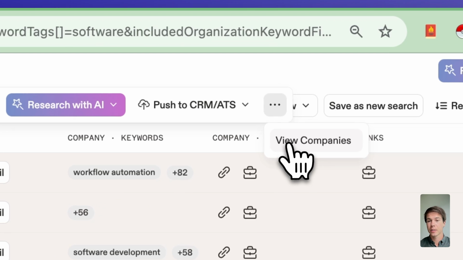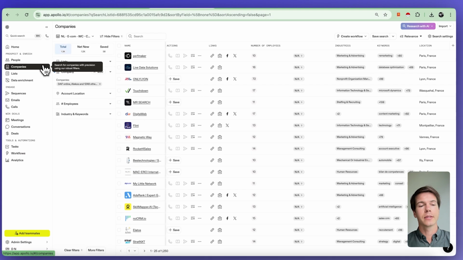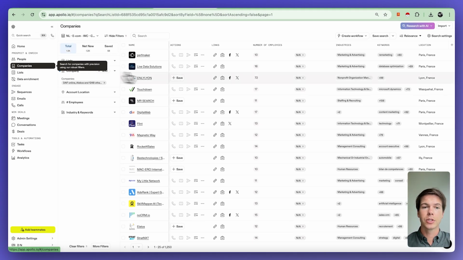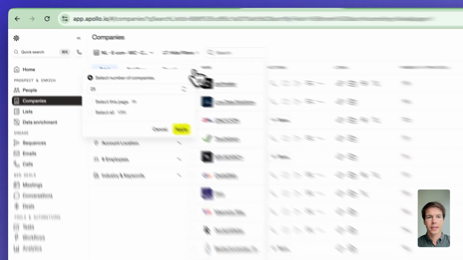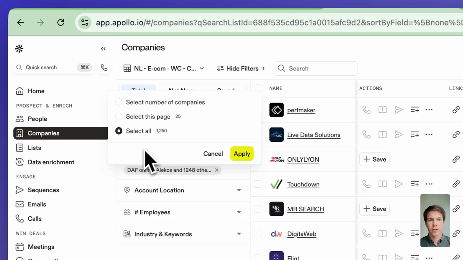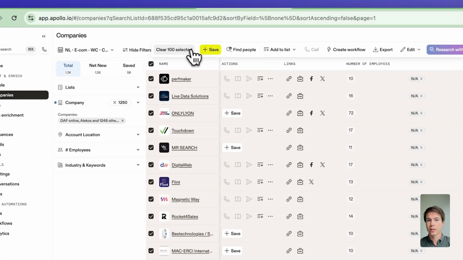Then you're going to click on this button that says View Companies. This is going to bring you over to the Companies tab, showing you a list of all the companies that all the people that we just saw works at. What you would do next is click on this little button and select all these companies. So I've selected 100 of these companies.